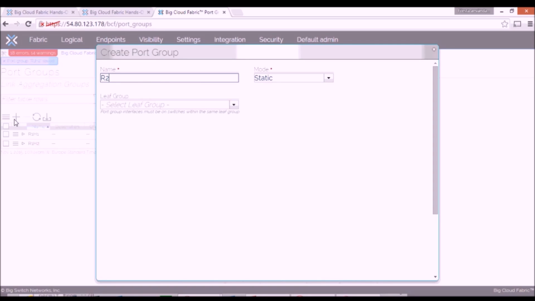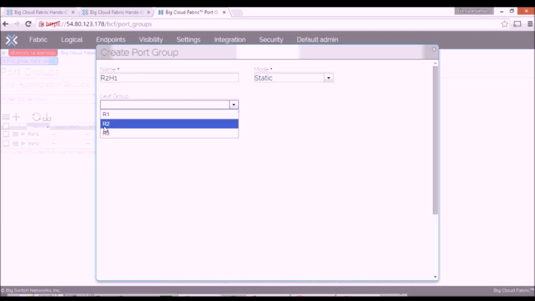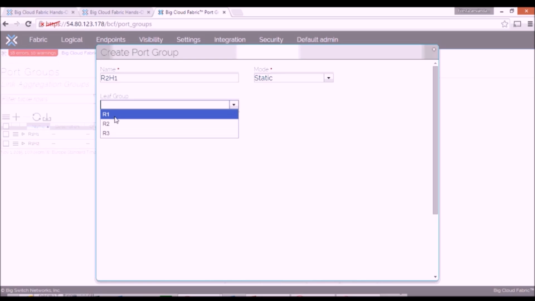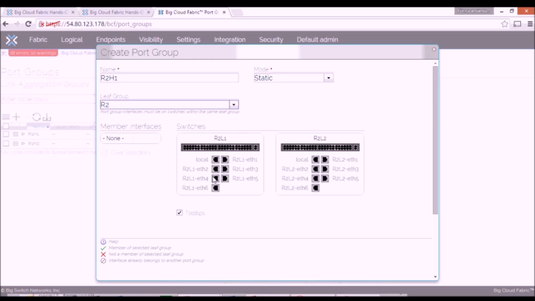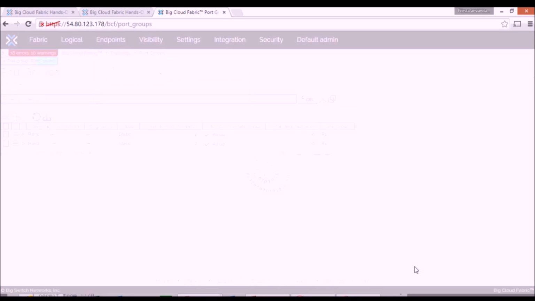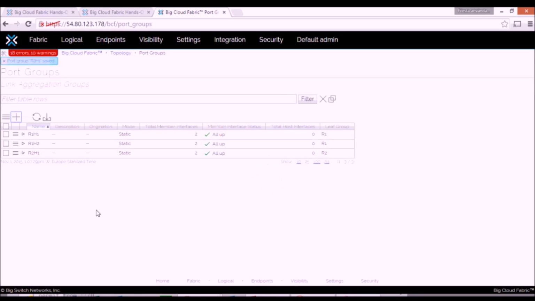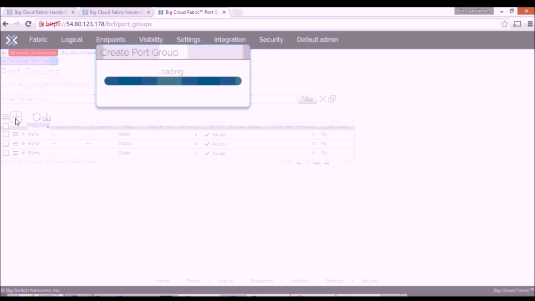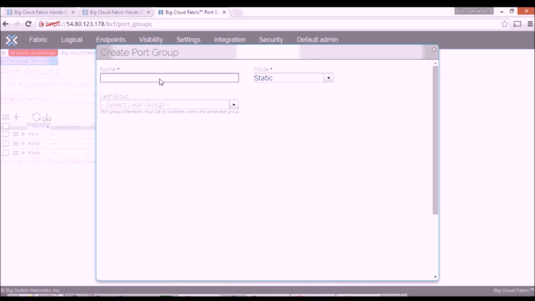And the same thing for server 3 on leaf group R2 this time. All this can of course be done using CLI as well. I will soon show you how the configuration will look.